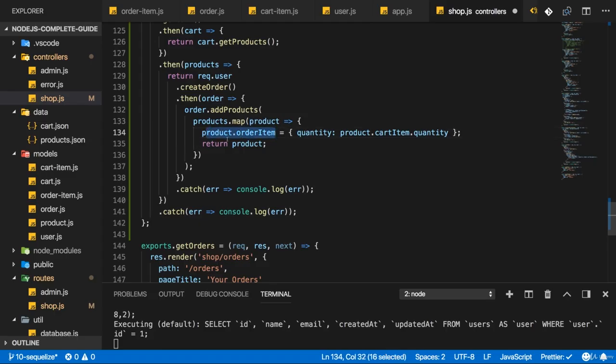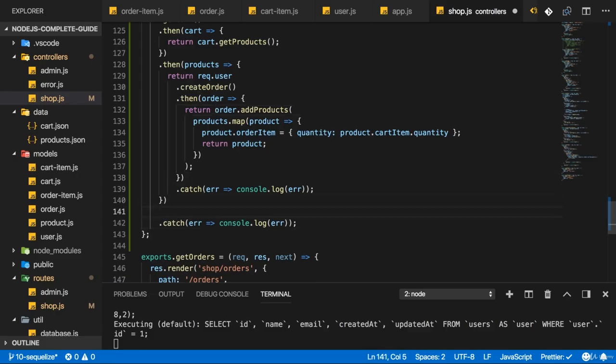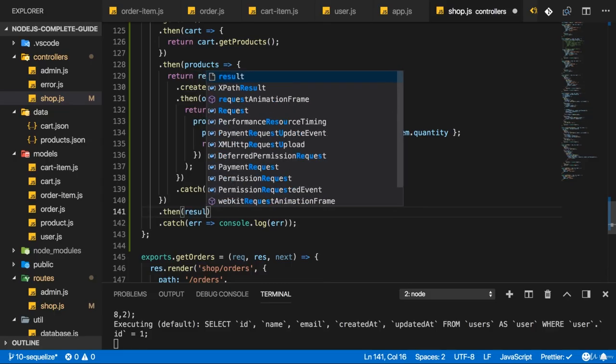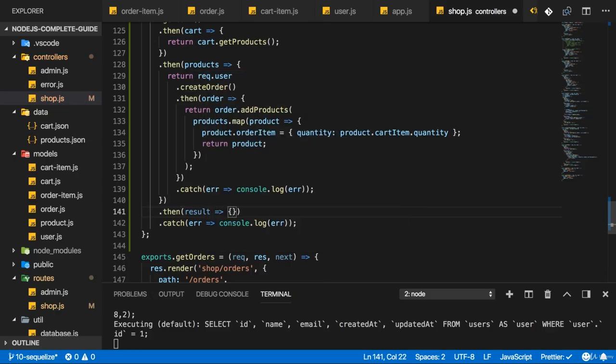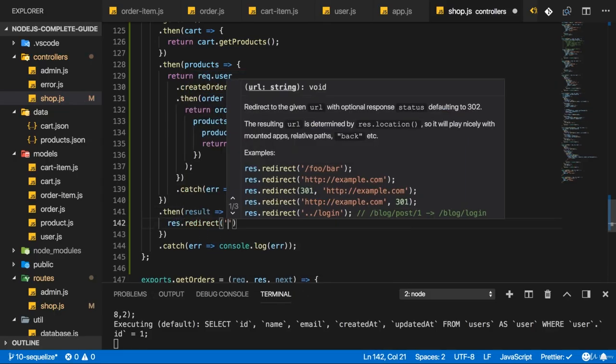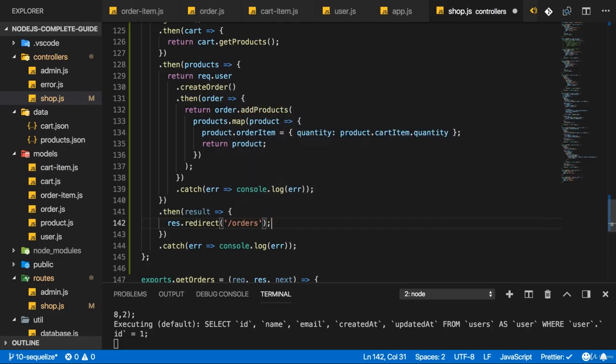This then gets returned here. So now in the end I have an array of products with all the old product data, but also this new information regarding the quantity for my order. And add products will pick this up and add the products to the order with that quantity. This is what's happening here. Now we can return order add products here and add a new then block here where I get any result. And in here I will then redirect to orders.